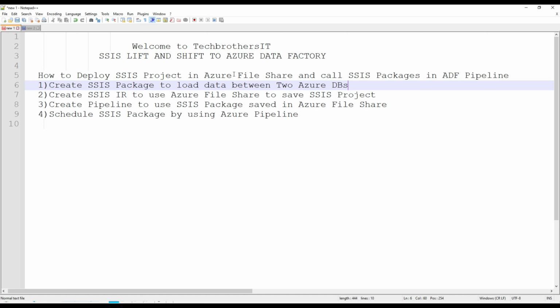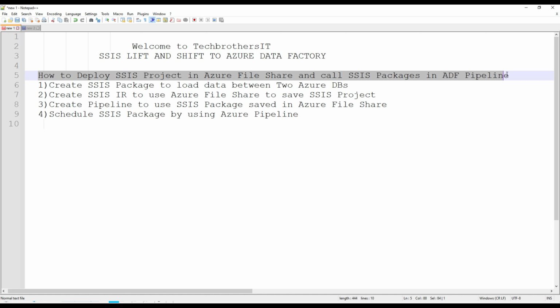One of them is called Azure File Share. So in this video, we are going to learn how to deploy an SSIS project in Azure File Share and call the SSIS package in an Azure pipeline.